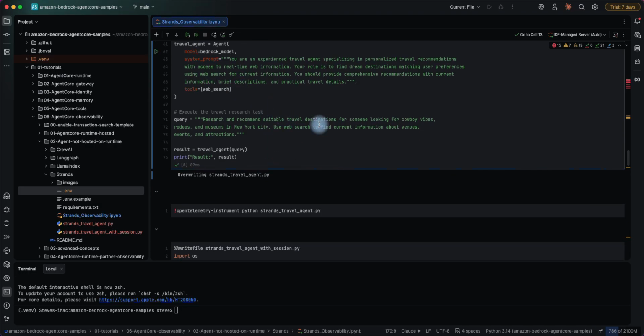Query: research and recommend suitable travel destinations for someone looking for cowboy vibes, rodeos, and museums in New York City. Use the web search to find current information about venues, events, and attractions.